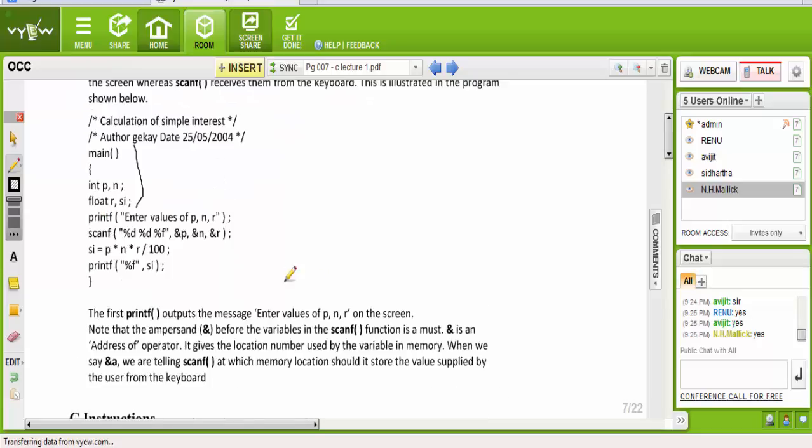Now see, we print some statement, enter the value of P, N, R. That means on the display, it will show "enter the value of P, N, R". Now the user inputs the value of P, the value of N, and the value of R. Now how are these values stored inside P and N and R? This is the command scanf.